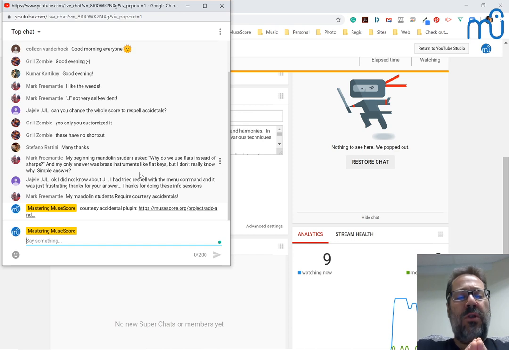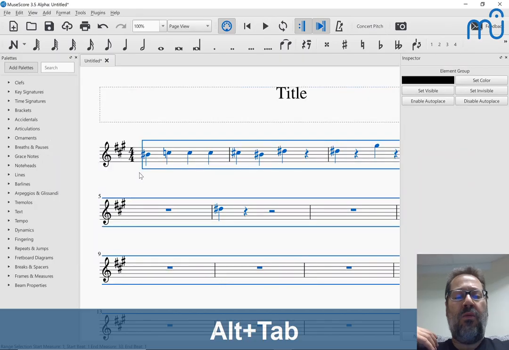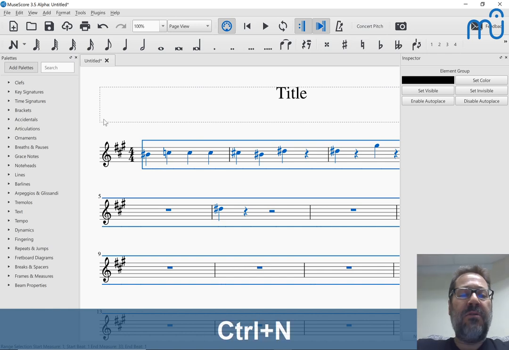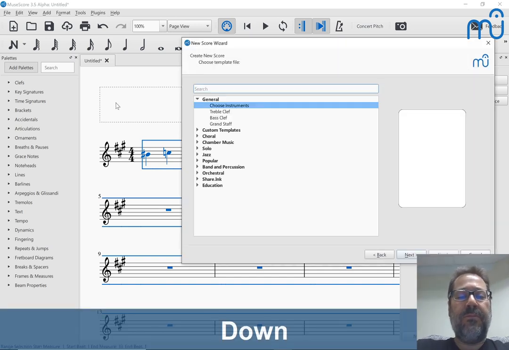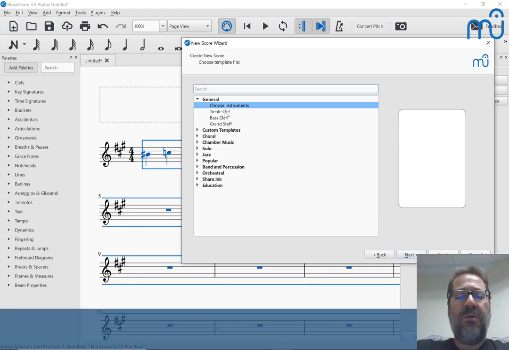So let me. Well, that's fine. I did the courtesy accidental. Let me just move on. And I do want to talk about why different notes might be flat versus sharp. And the best way I know to do this is, let me create myself a new score.